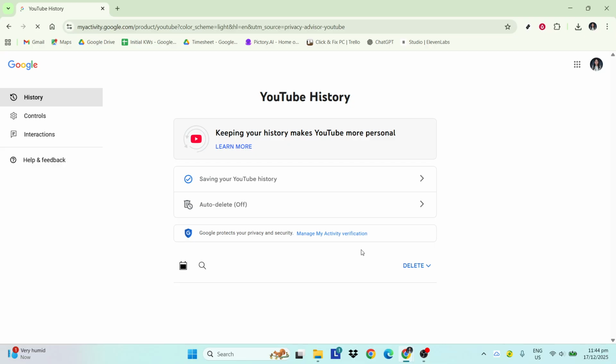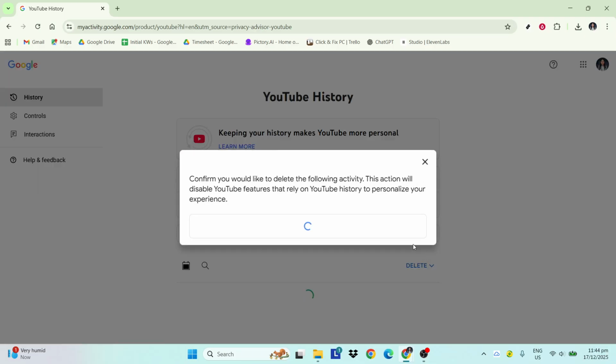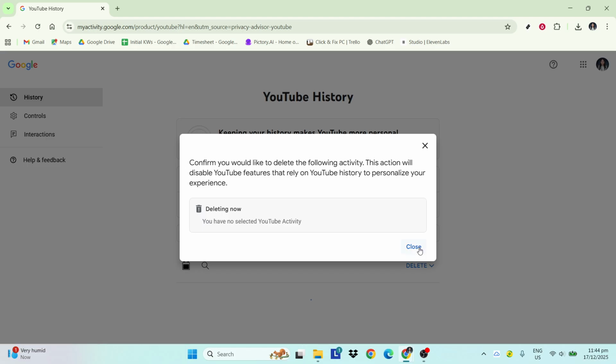Clearing searches prevents old queries from nudging recommendations in the wrong direction. This step is especially helpful if your past searches were for one-off topics that you don't want influencing your feed anymore.